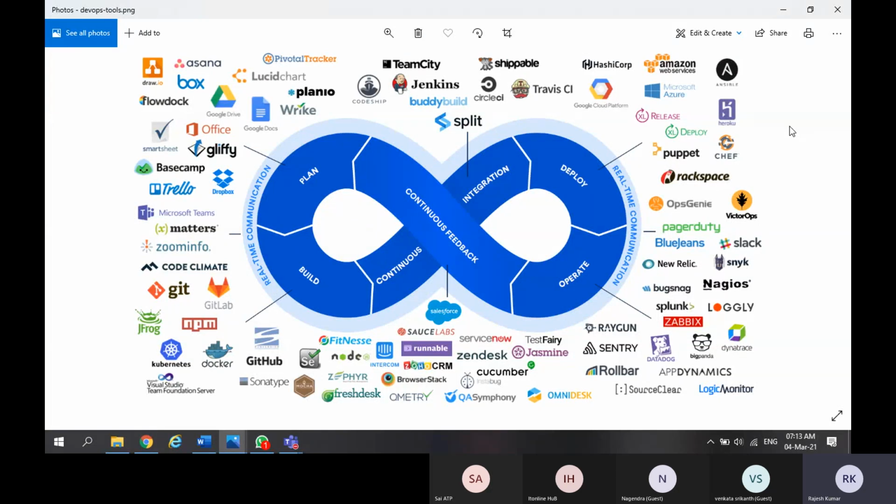So when you want to start a DevOps practice in your organization, if you go to the market and check for tools, these are all the tools available. There are a number of tools available for each category.